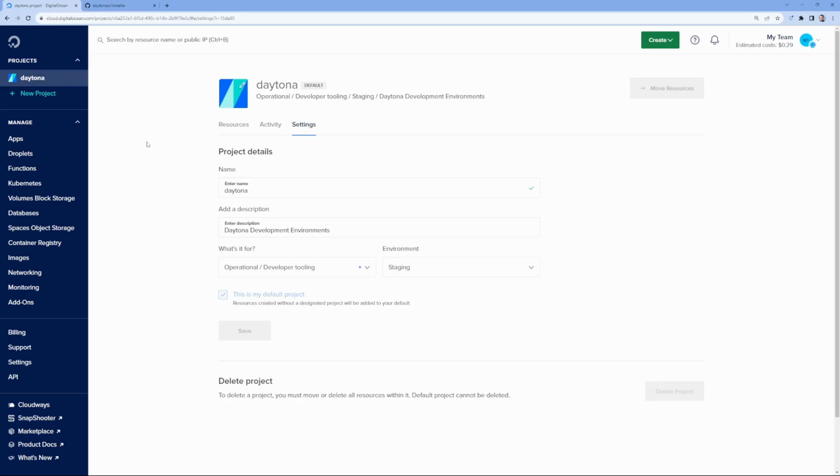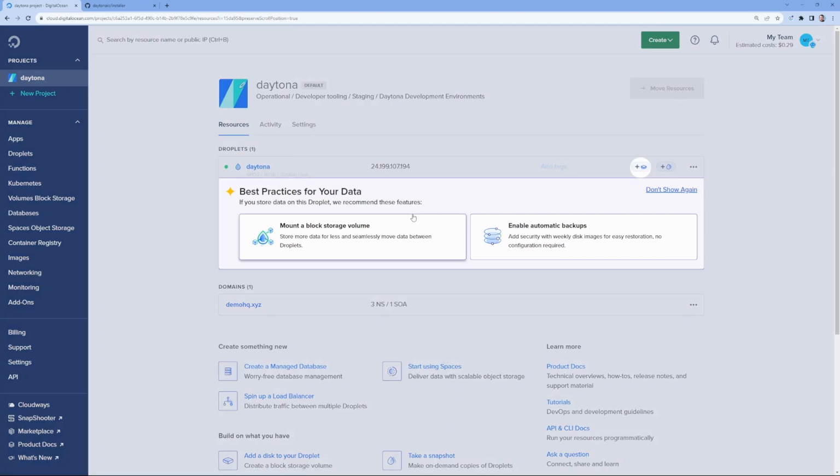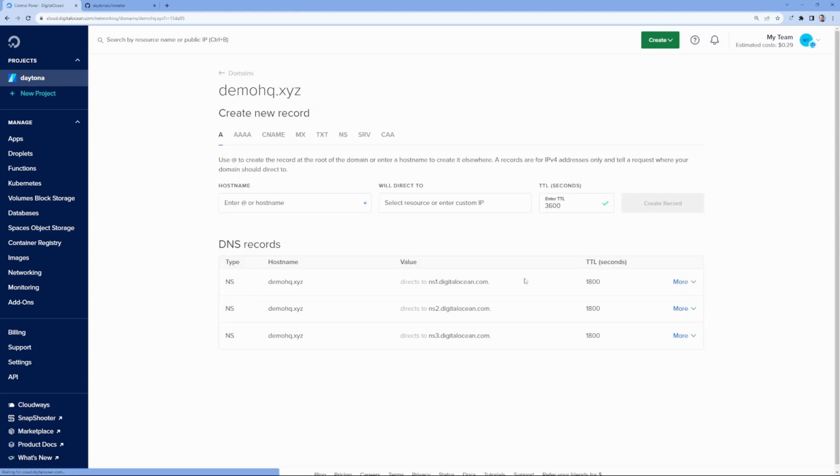I've got the DigitalOcean environment up here and running. So this is for Daytona. Here's the Daytona instance I'm going to use. It just happens to be in San Francisco, which is where I am. And here is the domain I'm going to use, demohq.xyz. I'm going to add a couple of resources in here. I'm going to say star and point that to Daytona. Go ahead and create that record.